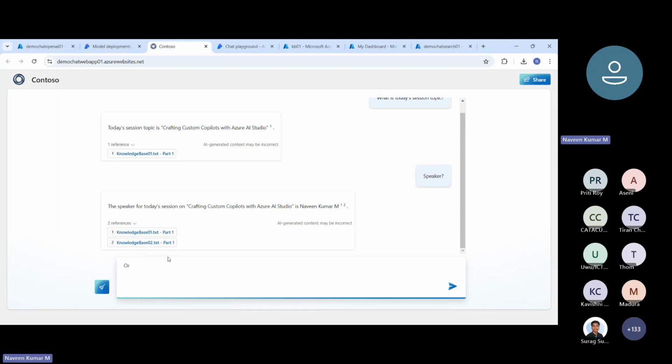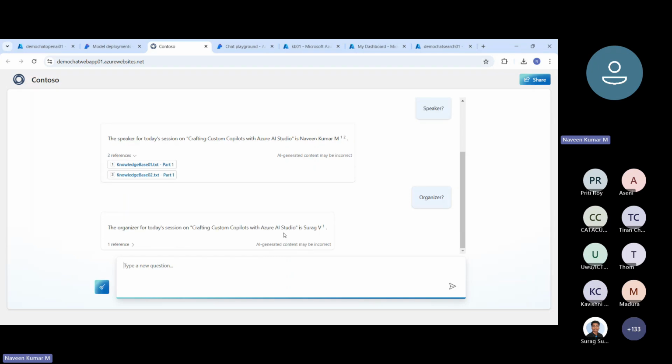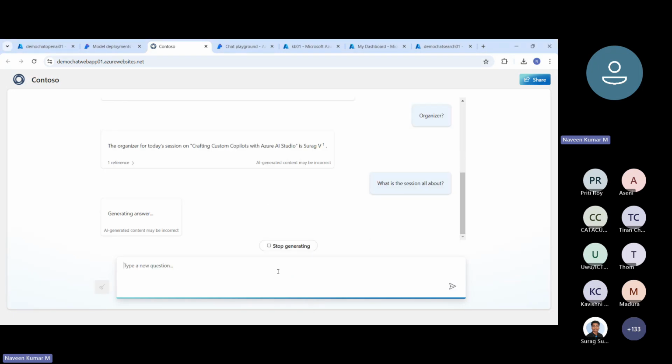Let me ask organizer, the moderator or the organizer of this session. Let's see, it's giving Surak's name. Yes, it's giving Surak's name. And the final question I'll ask is, what is this session all about?